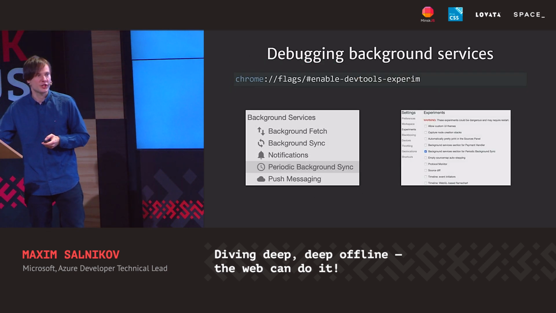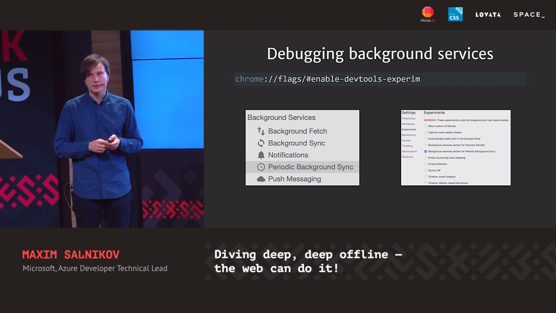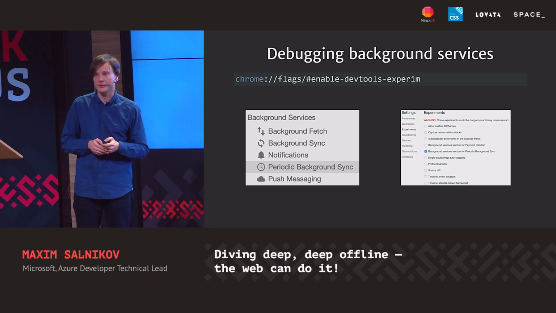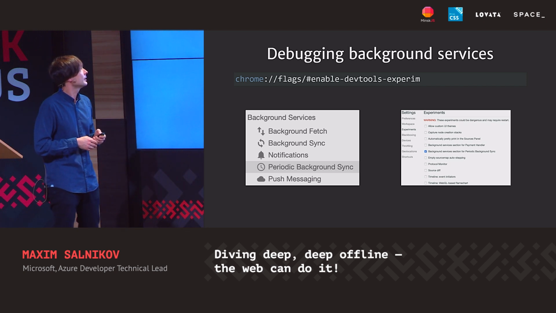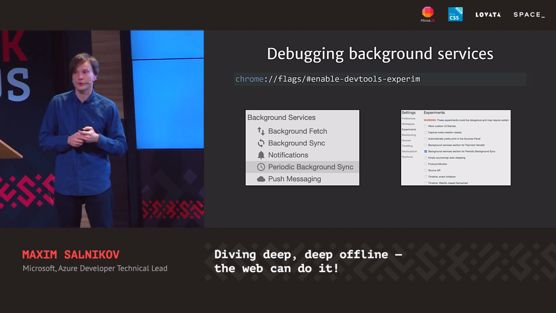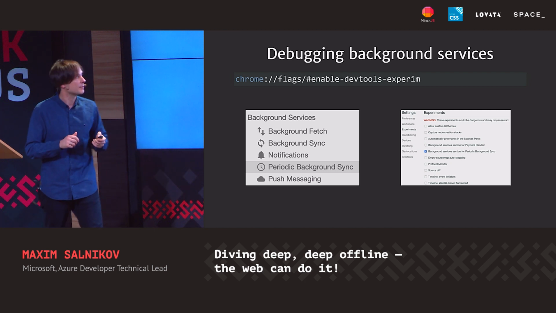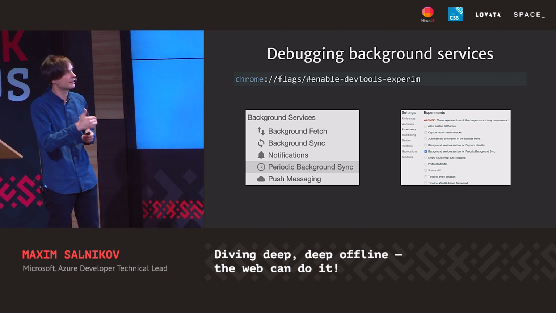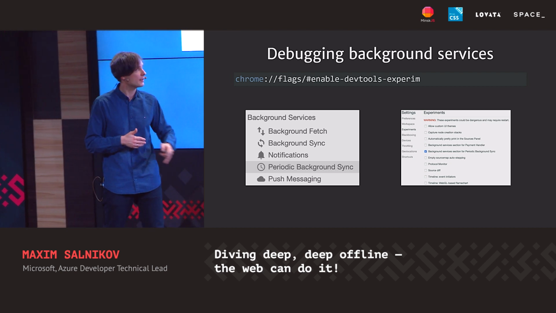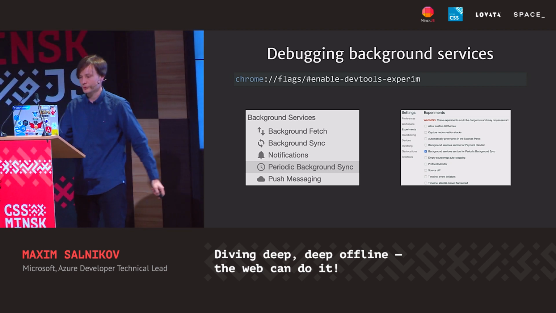It might be quite challenging to debug these services. So my advice: enable experiments in your Chrome. Then you will have a special set of background services in the Application tab of DevTools. Pretty much every service that is intended to run in the background is there. Plus, for this periodic thing, you have to explicitly enable it in the settings of the background tools.